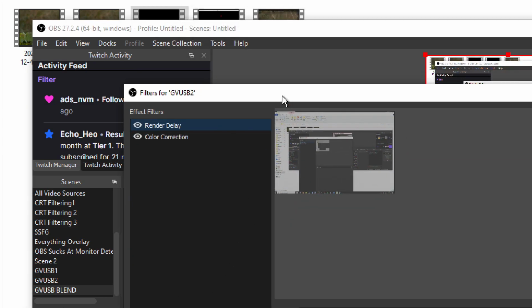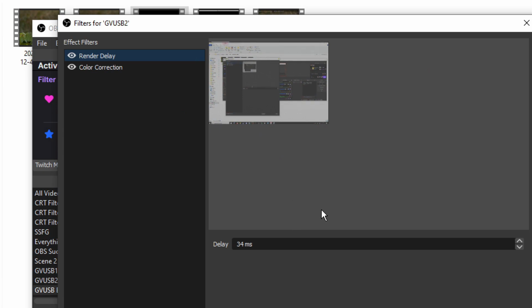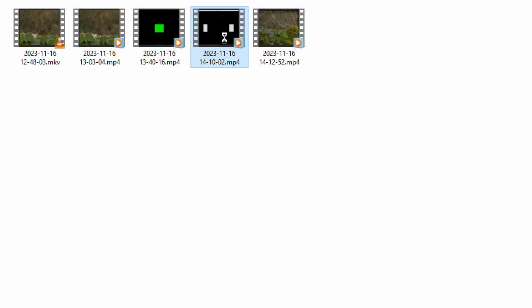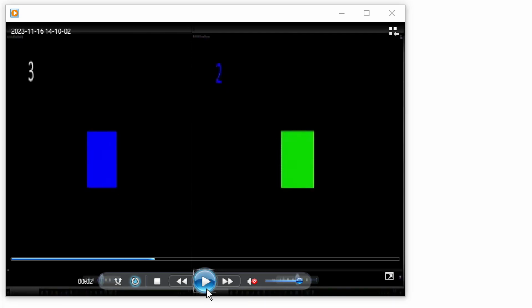One is the render delay. I tried doing the math with a lower millisecond amount, and it didn't quite work properly. So I just went up until there was a noticeable one frame delay consistently, and that's actually the reason why there's this video over here. I did this with the two of them instead of overlaid on each other.